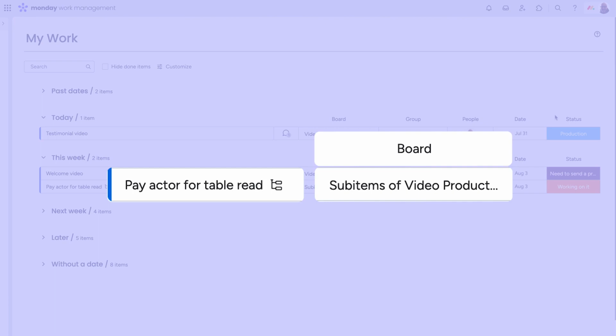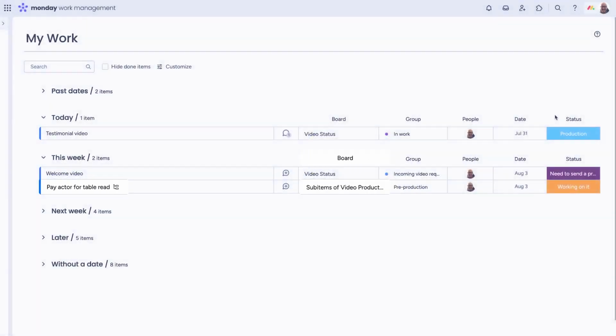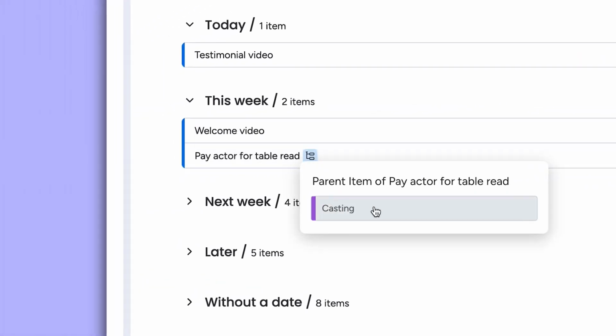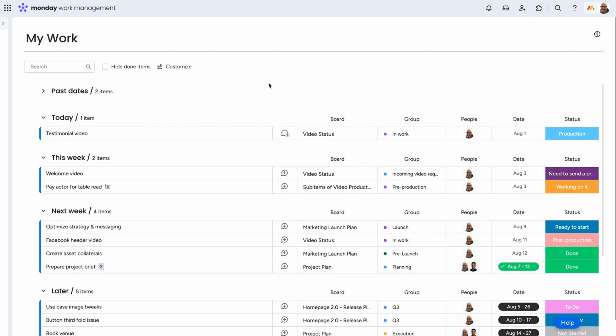Assigned sub-items will appear like the rest of your items, but you'll see the board name will indicate that it's a sub-item. And you're able to see the original parent item by clicking on this icon. Easy peasy. The best part of mywork?